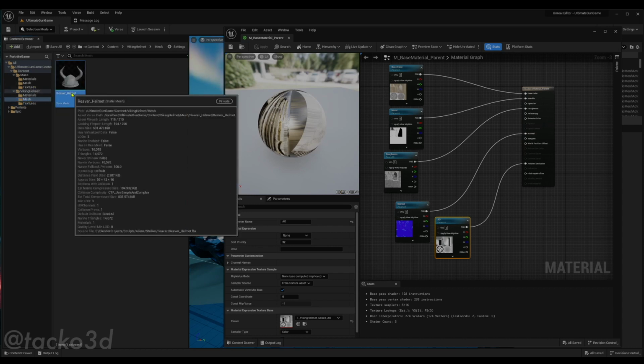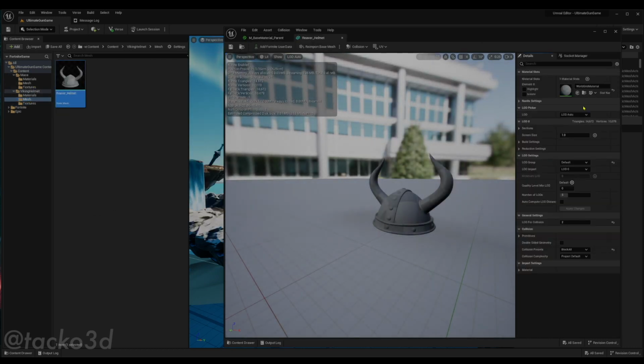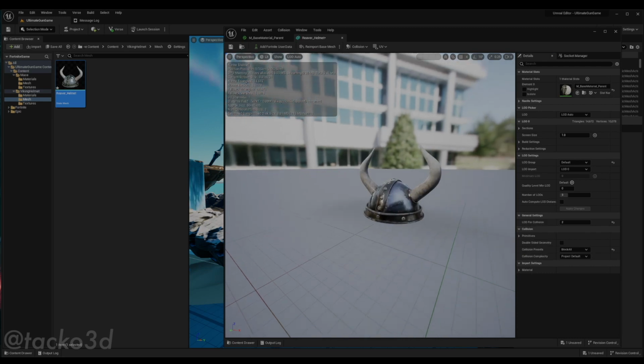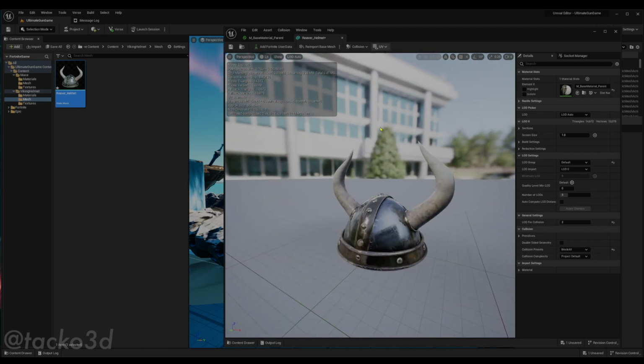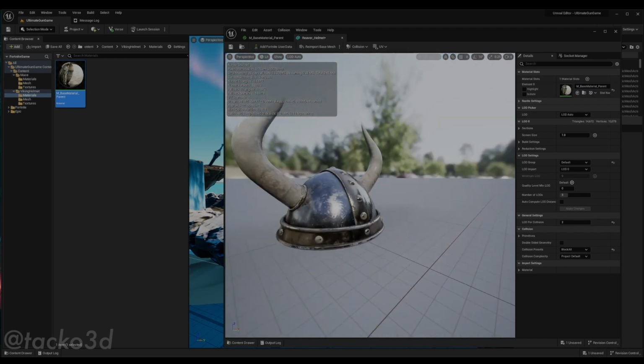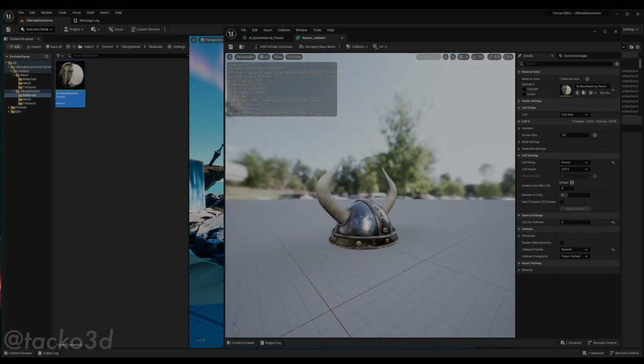And now we're going to go to the mesh, the helmet, and you can just search for the M underscore base material, and you can apply it like that. Or alternatively, you can click here to go to the folder, or you can just drag it and assign it like that. It's turned out pretty good.